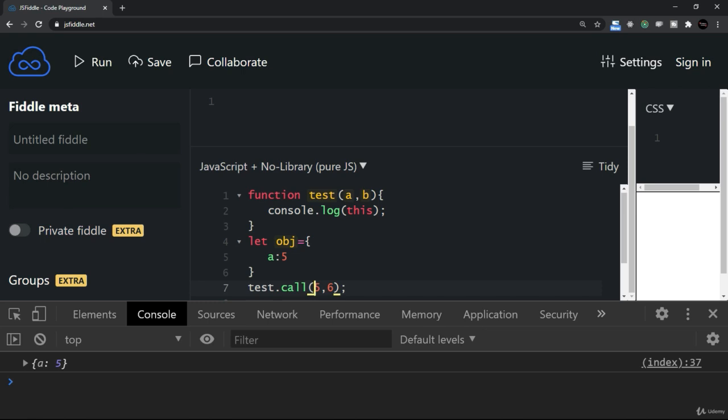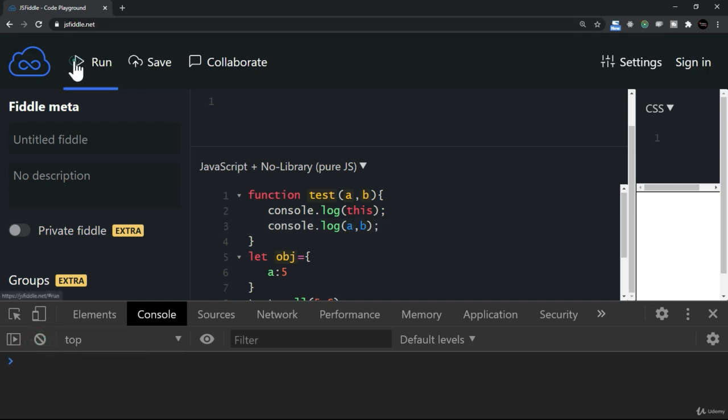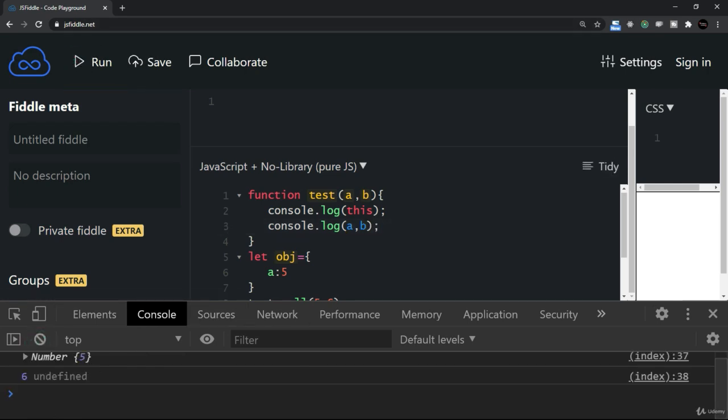So here what will happen? 5 will be passed to this, 6 will be passed to A and nothing will be passed to B. So B will be undefined. If I just try to display the value of both A and B, then you will realize how it works. You see, the value 5 is passed to this here because 5's base class is number. So number is displayed here, A is 6 and B is undefined.